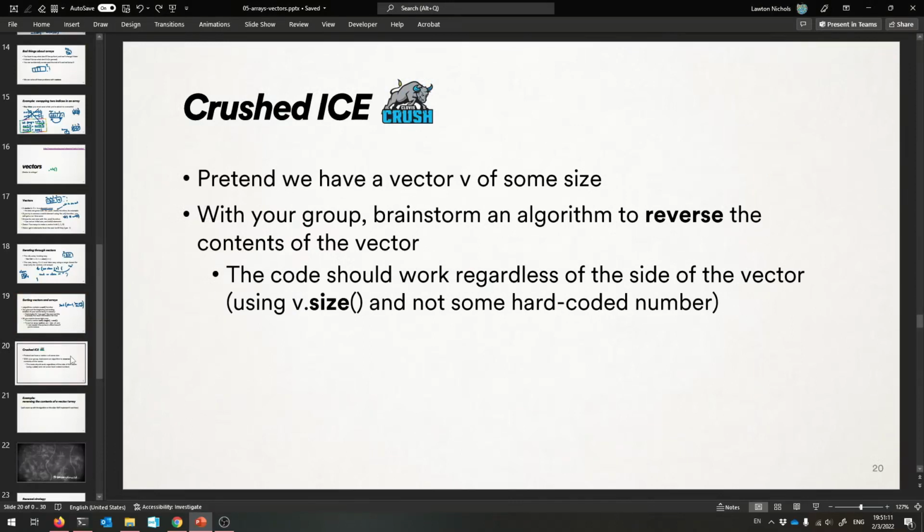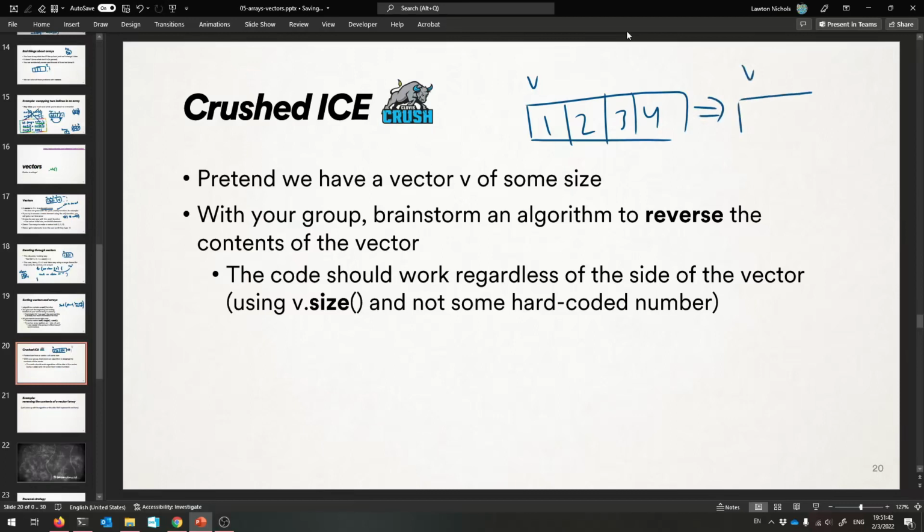Okay, now I have a question for you. Let's pretend that we have a vector called v of some size. Don't know what it is. You can always get it with dot size, right? Like here's v. It is 1, 2, 3, 4, let's say. And I want you to think about, we're not in class, so you don't have a group to work with, but I want you to think about how you might reverse this vector. Like take v and in place, still v, replace all the elements with 4, 3, 2, 1. How will you do it?